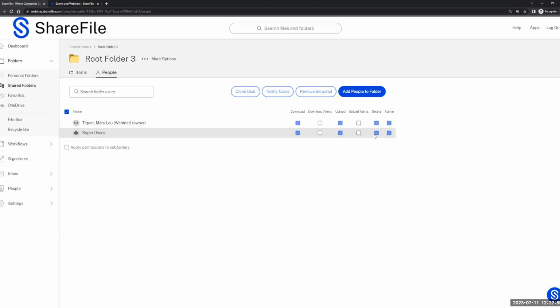Even with admin permissions, the owner of a folder can never be removed. So you can have all of these permissions, but that owner is there for all time unless they are removed from the account completely. That's the only way to remove the owner from a folder.